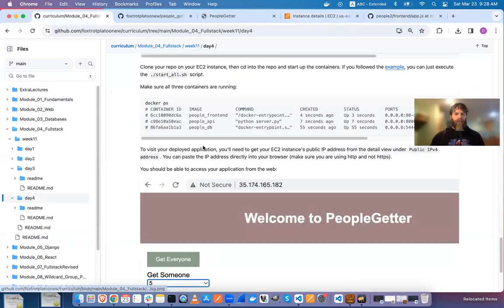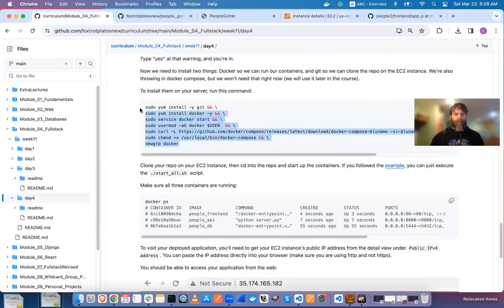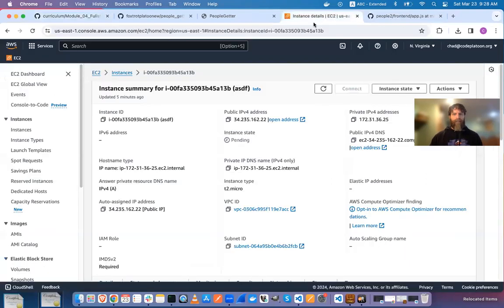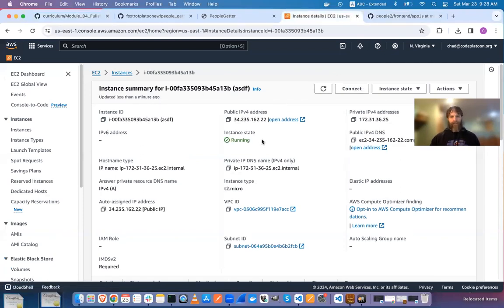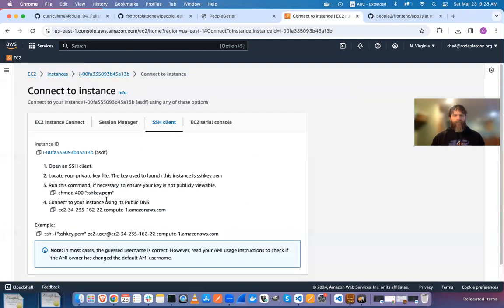So I'm going to go down here. Actually, before we do that, we're going to have to SSH in. So let's do that first. Okay, so this is running. It takes like 30 seconds to spin up, but this is running now. So I'm going to click this connect button, and it's going to allow me to easily just copy this command.